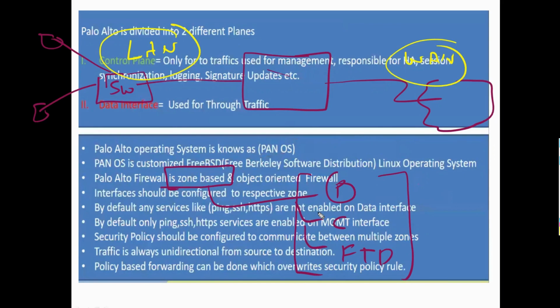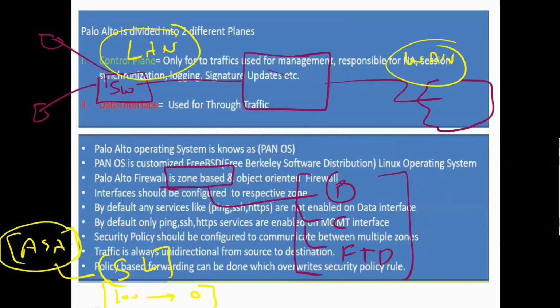My point is, for example, if you are working with Cisco ASA, Cisco ASA is not a zone-based firewall box. Cisco ASA works with a concept called security level. Here traffic is by default allowed from a higher security level to a lower security level. No need to configure any policy. On Cisco ASA it is allowed by default. But on Palo Alto, no. Everything is denied. If you want to allow traffic from LAN to WAN, WAN to LAN, or WAN to DMZ, you need to configure a policy manually.